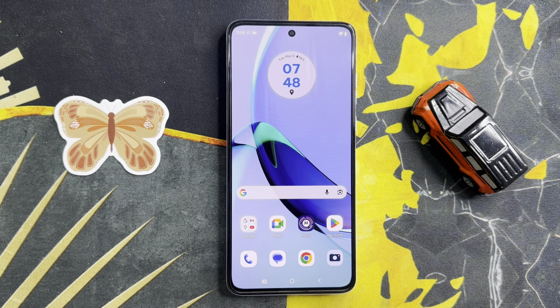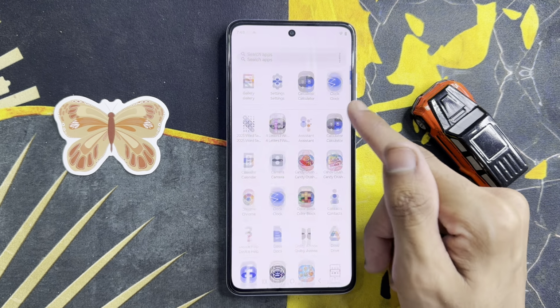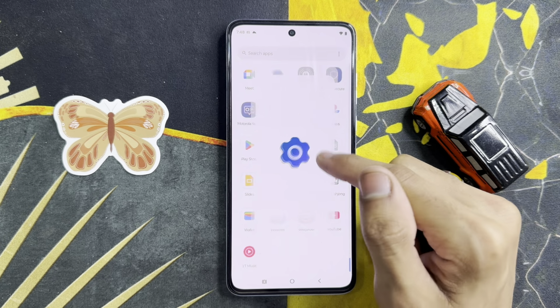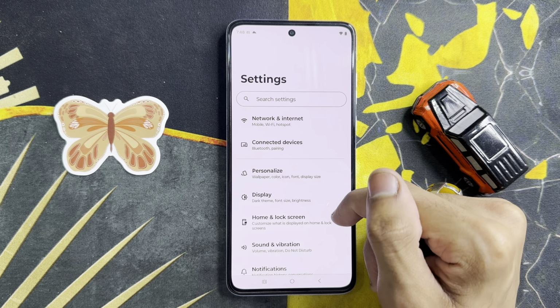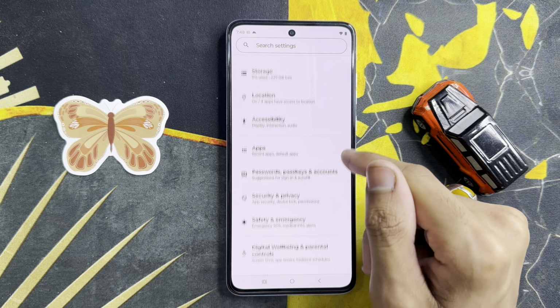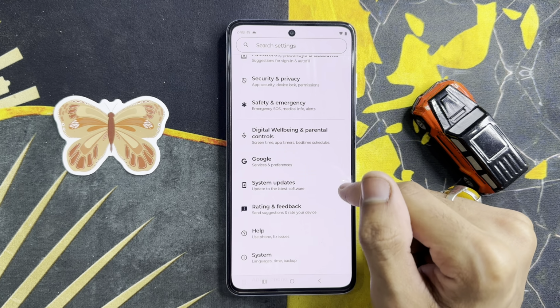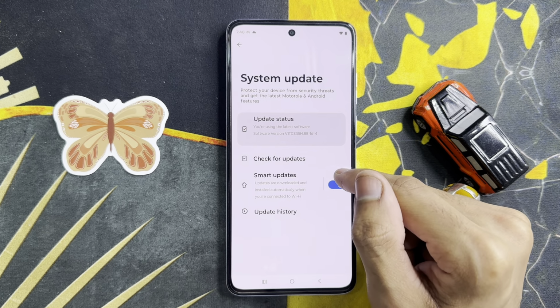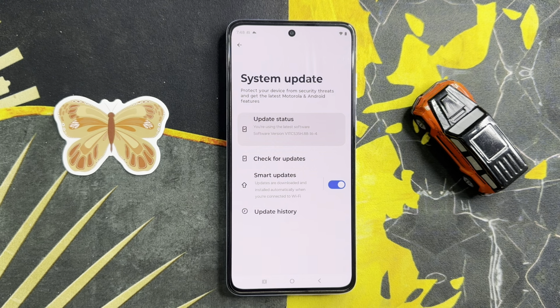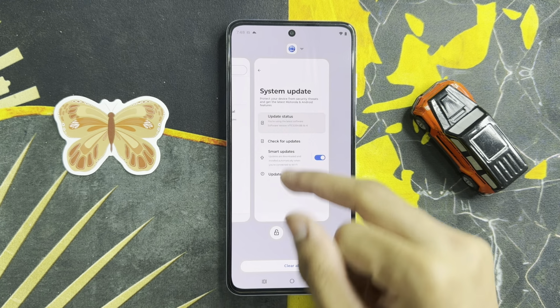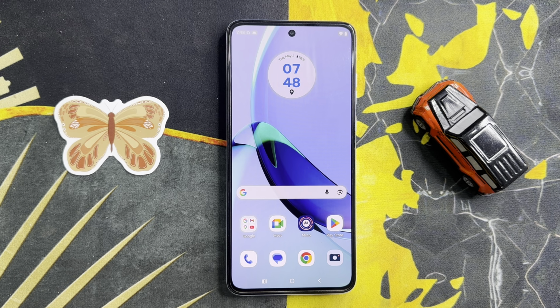But if it doesn't fix this problem, go to app library. Here click on settings app. Now in settings, click on system and update. You will check your software update is latest. If it is not latest, update your software to the latest. After updating the software, go back to home screen. You will see your problem is solved.